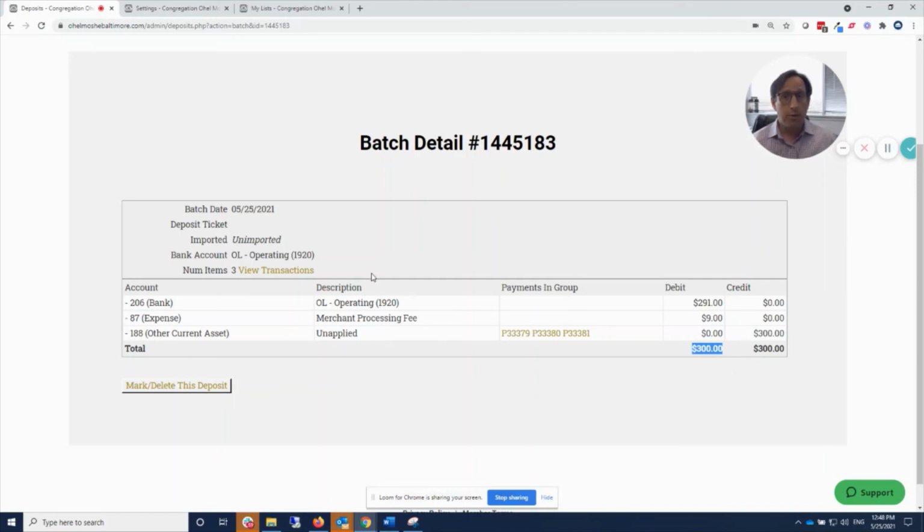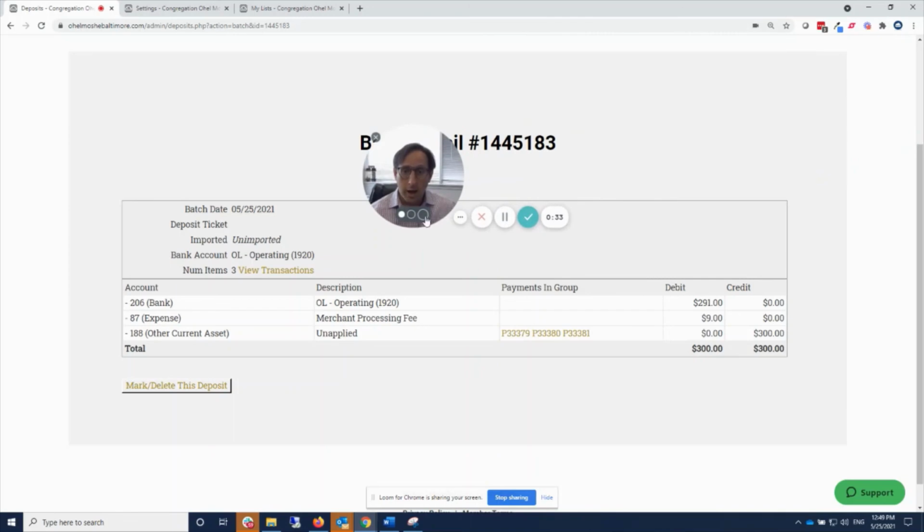It's a little different than what the help article suggested from ShulCloud. It works just as well to sync the full 300 into your financial software and then go back and take the $9 out. But I don't know, I like to do things on screen. So that's a tip, a hack for you. And I got it done in less than the available 5 minutes.